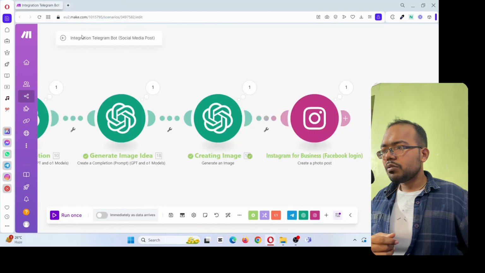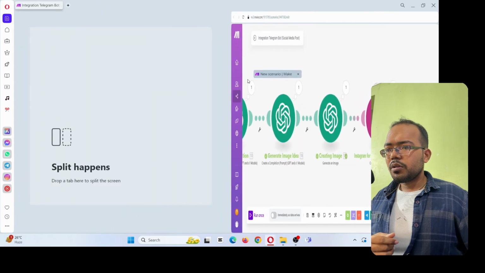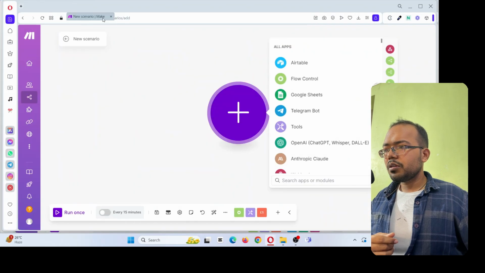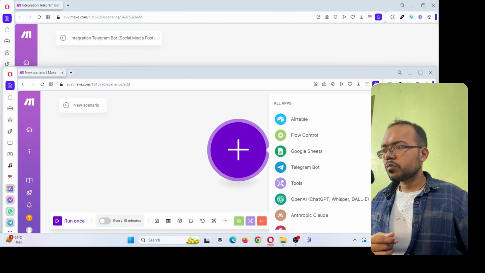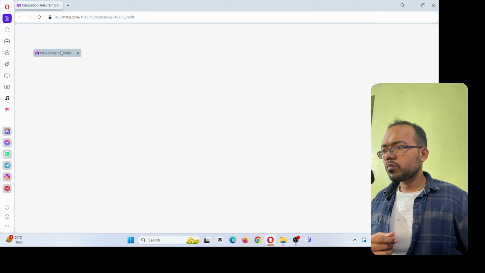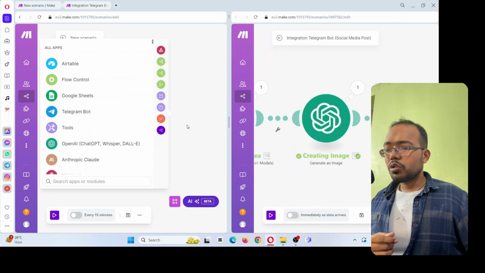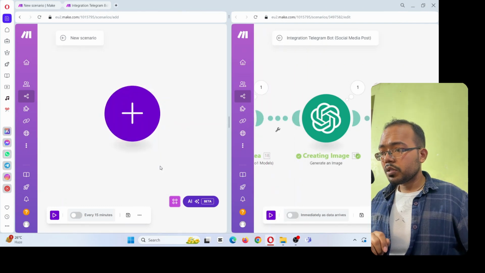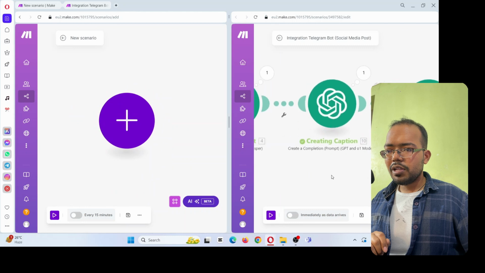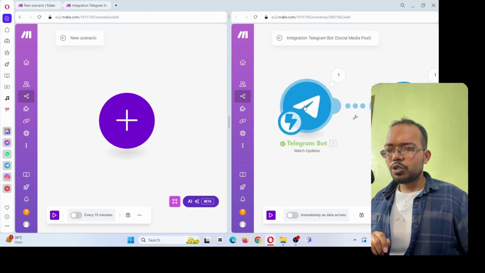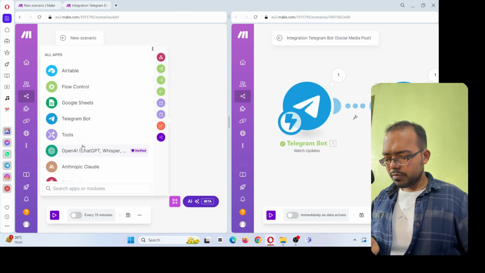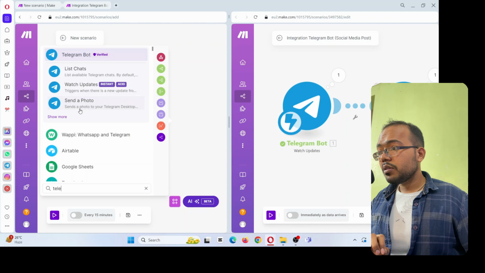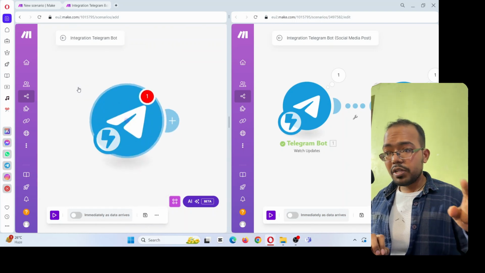So first of all, I open a new page. Here I open the new Make scenario. All right, so what I have to do, let me copy it from side by side. First we need to watch the updates. So I will open Telegram over here, search for Telegram, and in that search for watch updates.